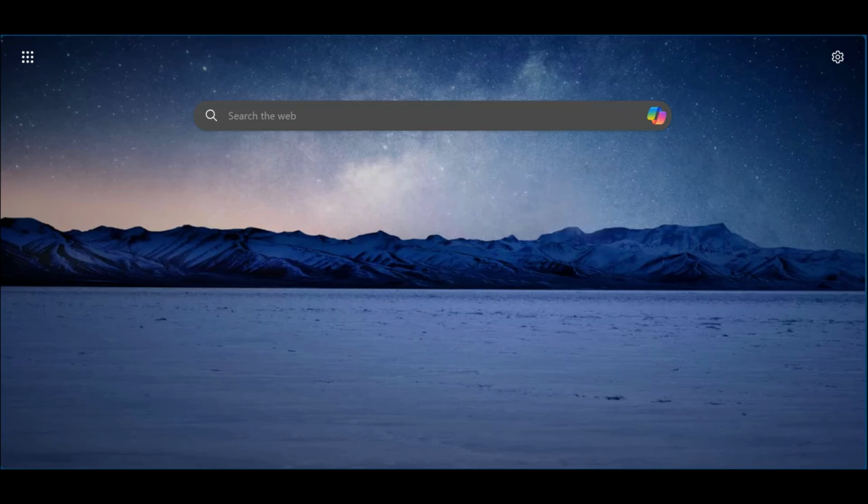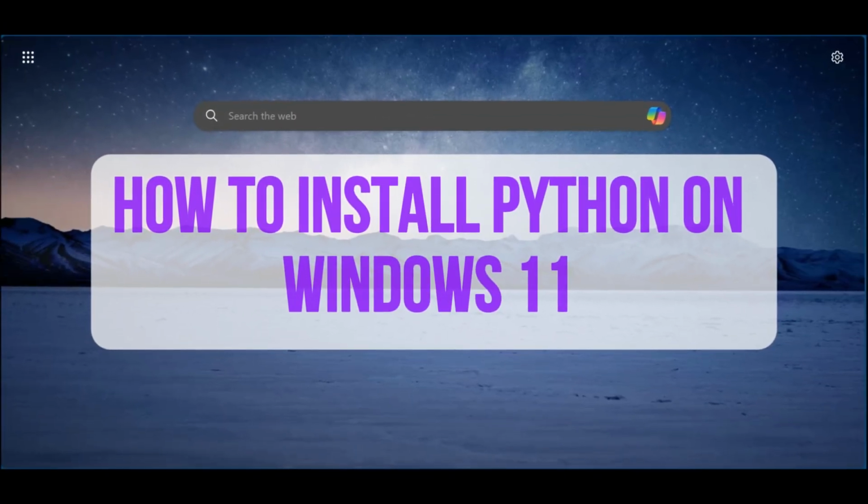Hello everyone, in this tutorial we'll be showing you how to install Python on Windows 11.